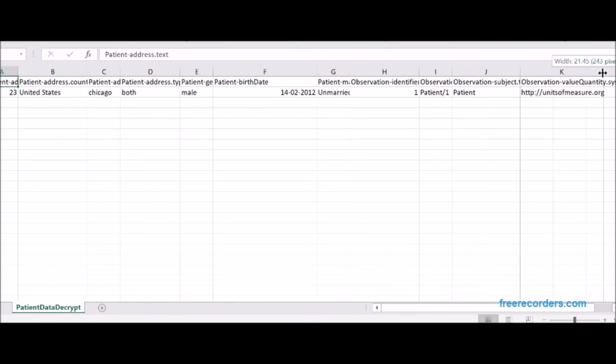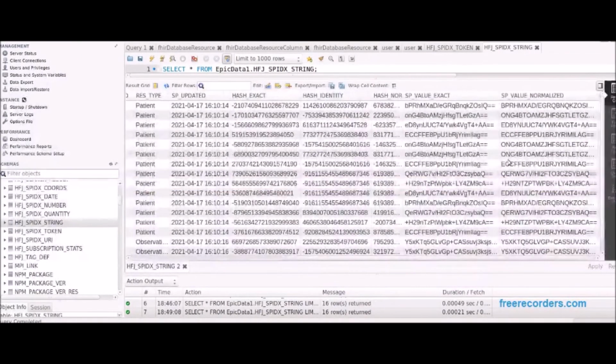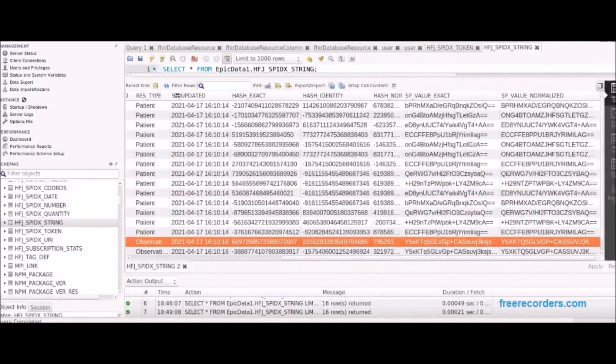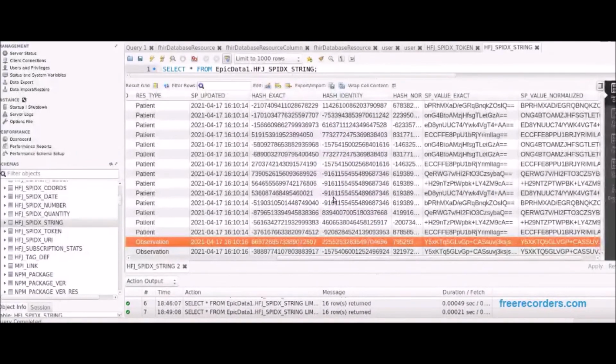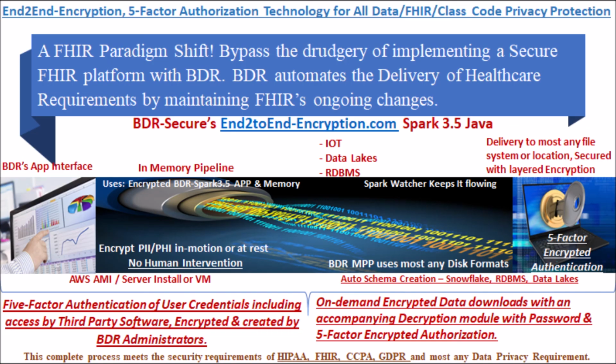This is why we call the BDR FHIR process an end-to-end encryption, 5-factor secure process for FHIR, CCPA, GDPR or most any data privacy regulation. And as we take a quick look back at the FHIR data source, we see all the data is still encrypted as we encrypted it upon its being loaded, encryption in motion, or even when it was at rest.